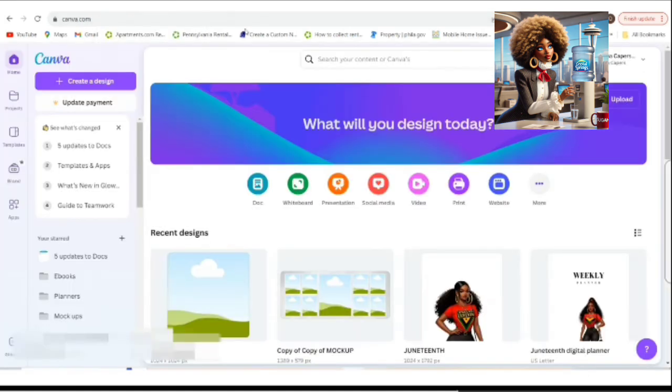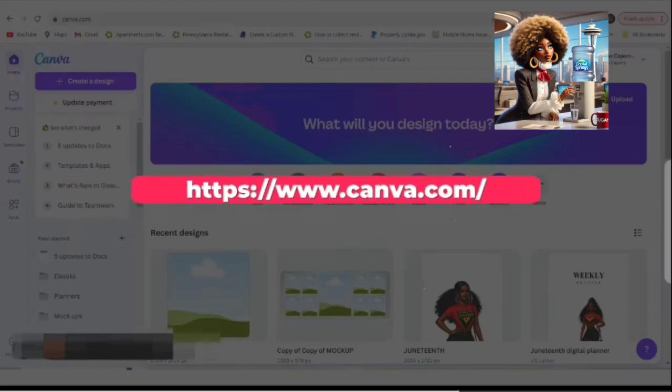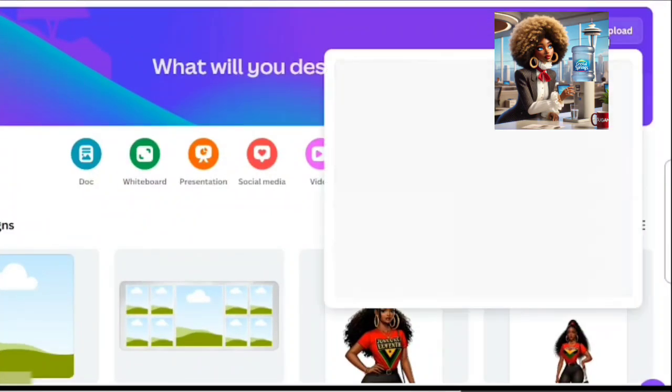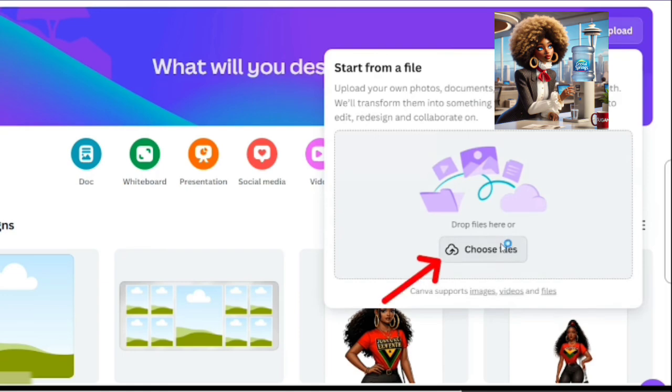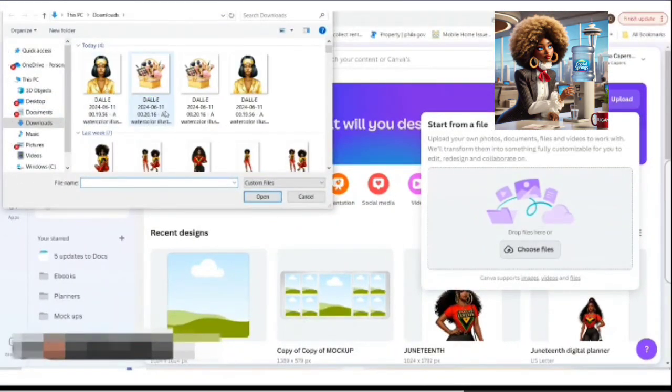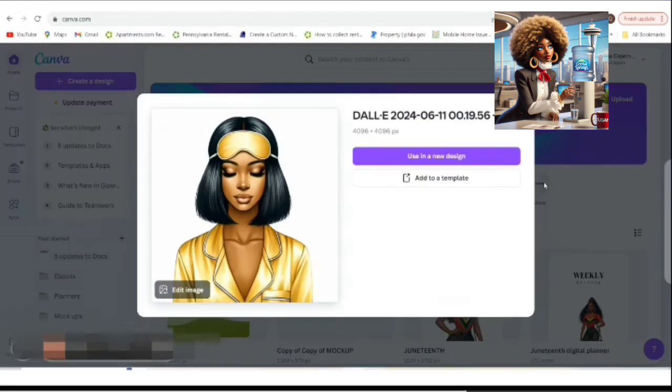So now I'm going to head over to canva.com, and I'm going to go ahead and go to upload. Now, when I go to upload, I'm going to choose files, and I'm going to choose again from my documents. As you can see, the last two is the most recent one. So I'm going to click open. And this is the most recent file that I had.